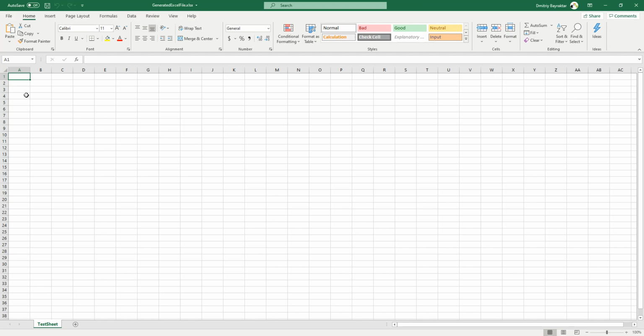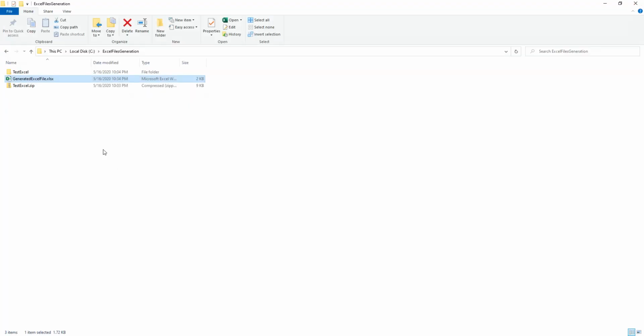If we open it, we see that the name of the sheet is the one we provided while creating our sheet object, and we have no data in the document, but we will try to add some data to this file now. Let's get back to Visual Studio.